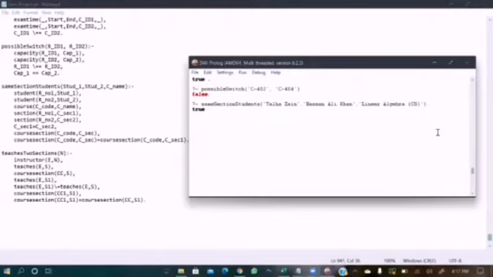Now moving on to the last query, teaches two sections. It will take the name of a teacher, an instructor, and check if one teacher teaches two sections or not. Let's check this. Muhammad Arshad Islam teaches only one section, so it should return false for Arshad Islam.